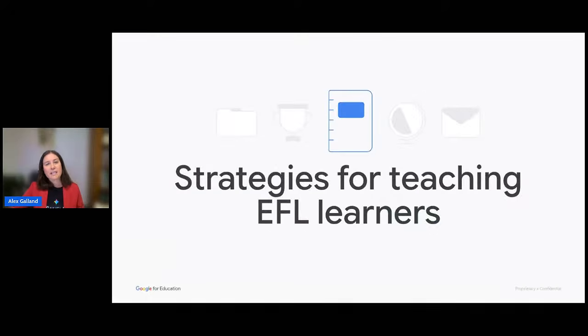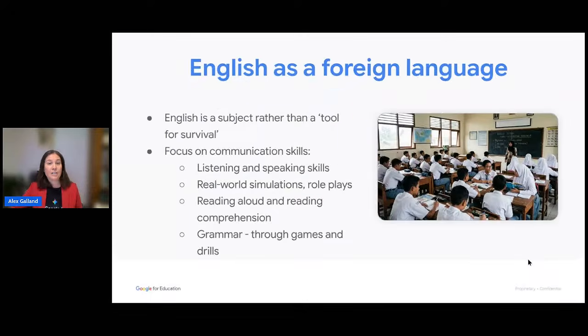If we consider the English as a foreign language learner, there are certain strategies that teachers can employ to help these particular learners. So for these students, English certainly is just a subject like maths or history or science. And they are explicitly taught communication skills. They are taught speaking and listening skills. They are taught how to read. They are taught the fundamentals of grammar. And they do much of this through drill and practice, through games, and through real-world simulations and role plays.